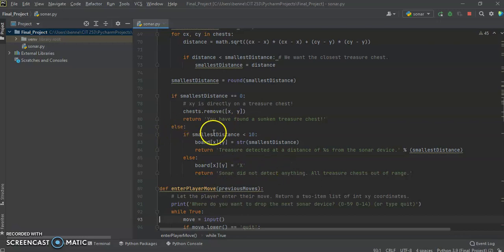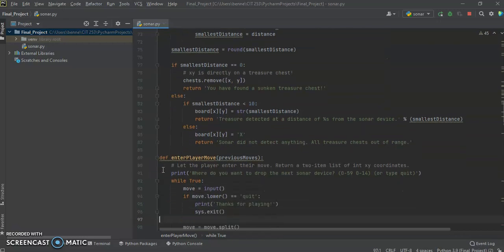And this is what, if you find it, if the smallest distance is equal to 0, then on the board, that means you have found the treasure chest. You're on the treasure chest location. But if the distance is greater than 10, then it'll just give you an X and say that it's not even close to any treasure chests. On the other hand, if it is 10 or 9 or less, then it'll tell you exactly how far away from the treasure chest you are.